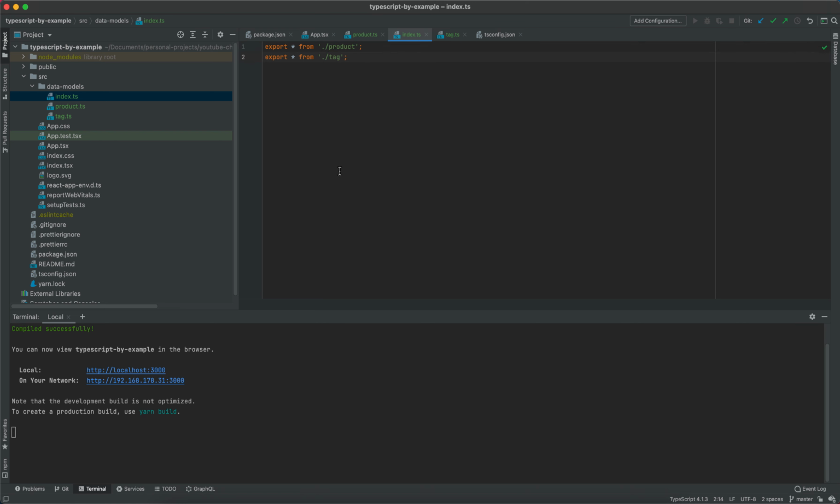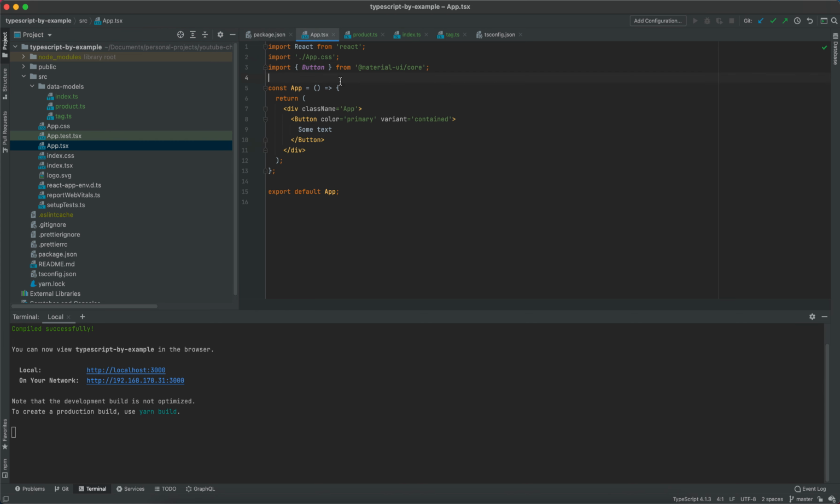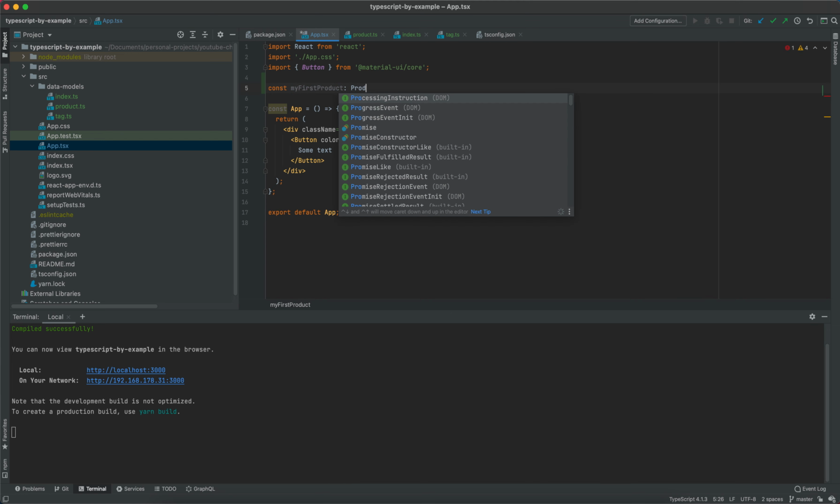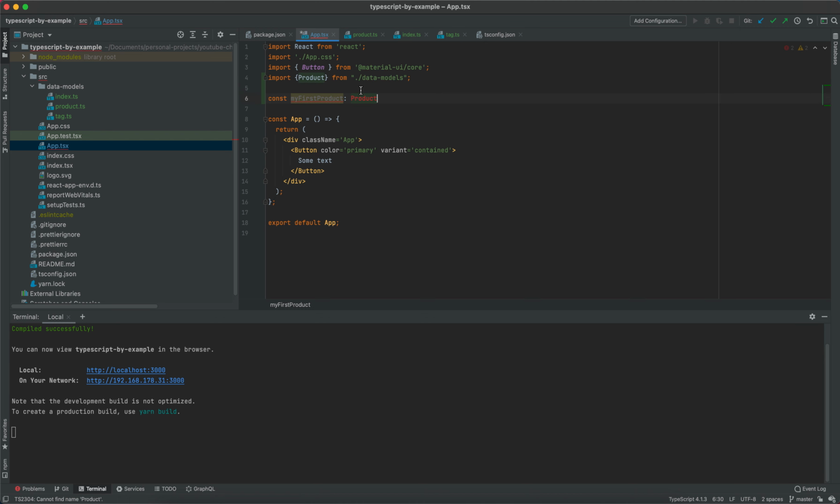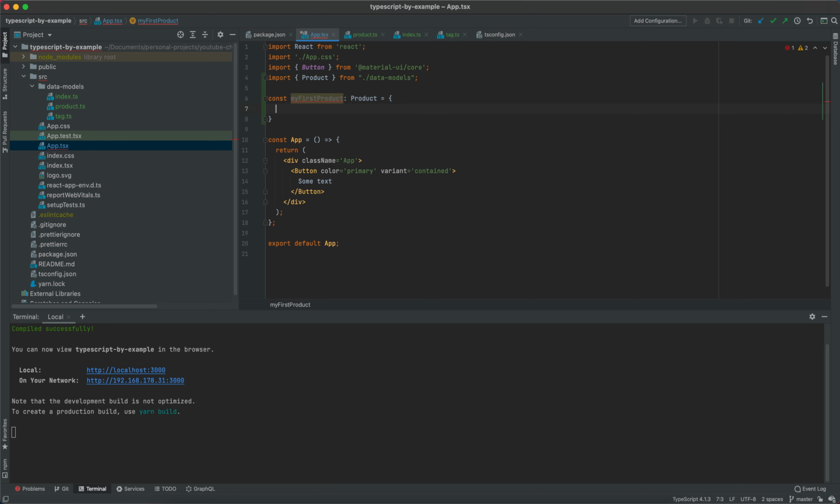Great. So now I'll save this, and we could even come back here to my app.ts file, and let's try to create one very basic product, right? So let's say const myFirstProduct is going to be of type Product, like so. And then my IDE is already going to point out, okay, please import this type from our data models. And now I need to define how the product is going to look.